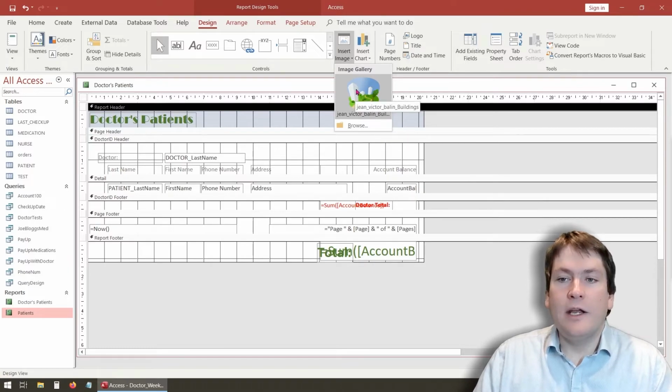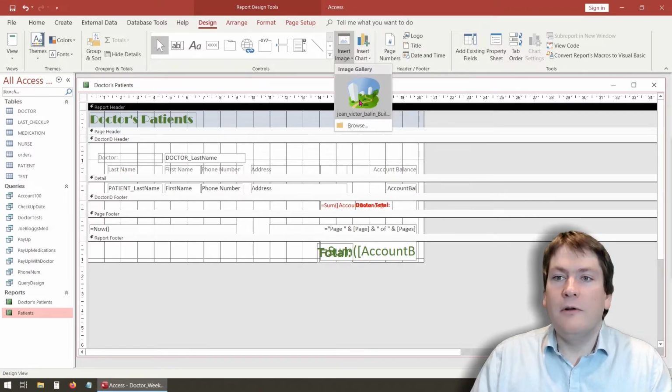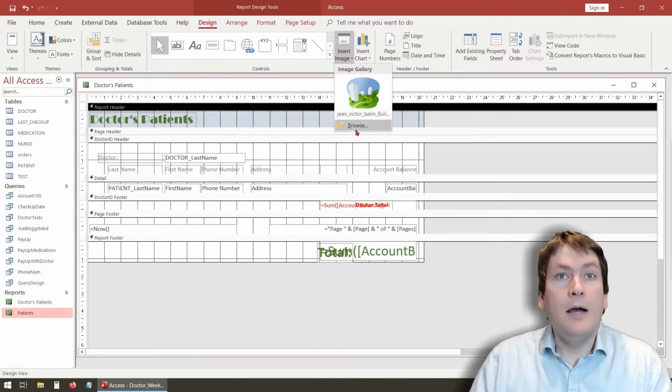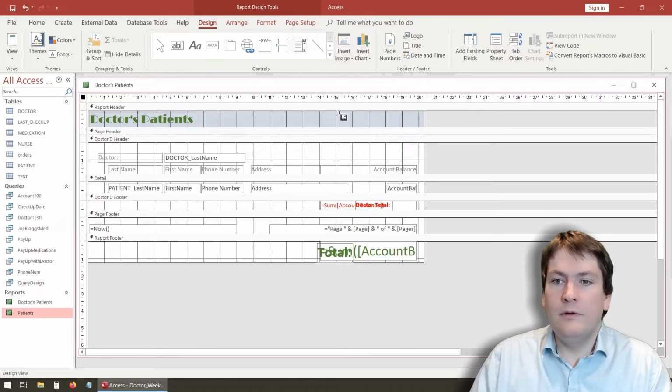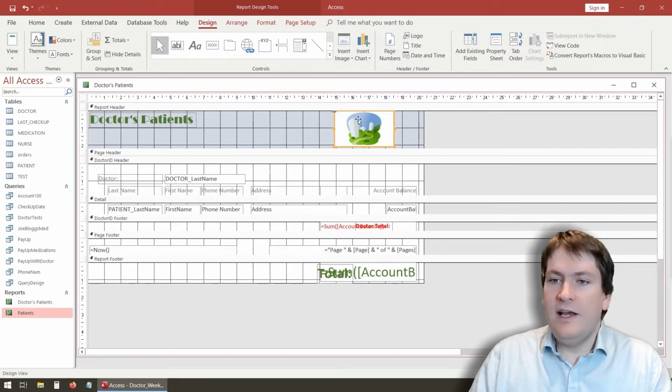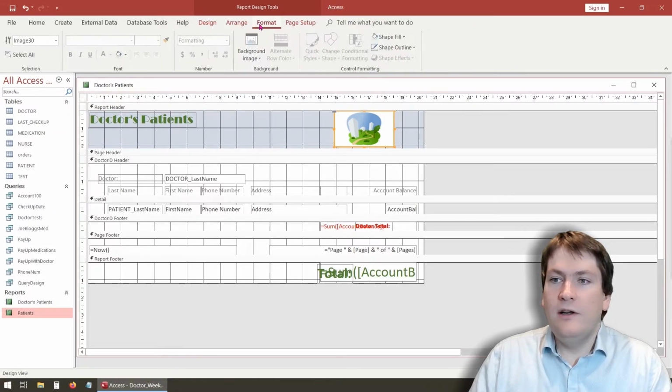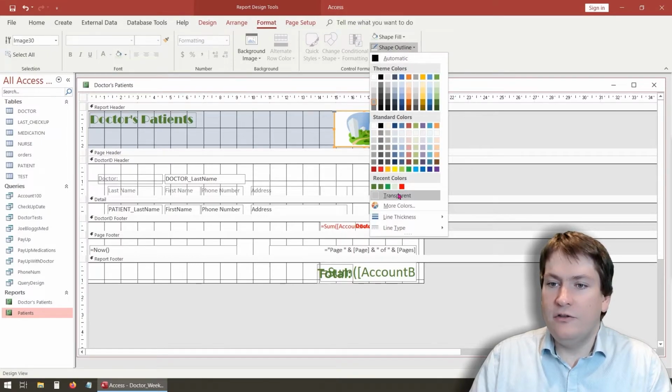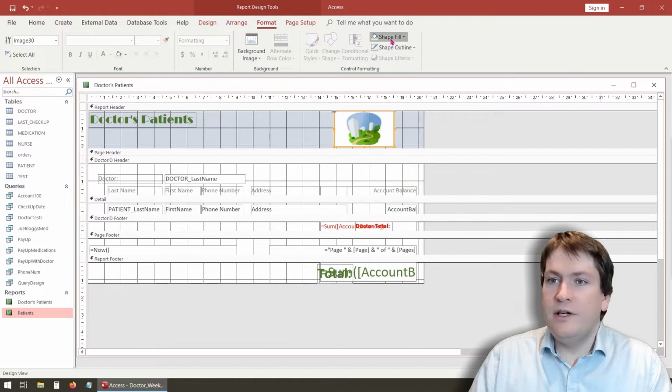I have this one ready to go. If you didn't have one already selected, that's just showing a list of previously used images. You could go to Browse and find an image on your computer. One right here. And if you wanted to make it transparent, and assuming the image actually had a transparent background, you just go to Format, Shape Outline, Transparent. And we want Transparent Fill.